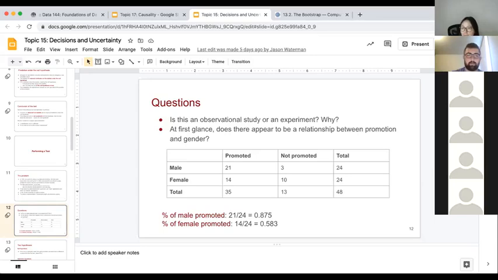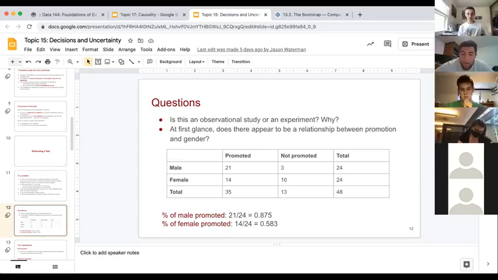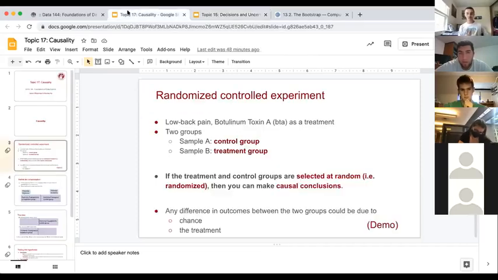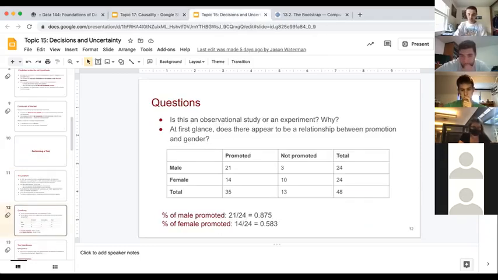Hopefully this can clear up some of the confusion, if you still have any, especially about this particular example. For our BTA example that we're doing today, clearly there is a treatment, and we know that we're doing an experiment. But going back to the gender discrimination example, not every time are you going to get an actual treatment going on.